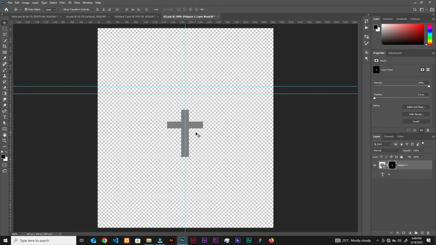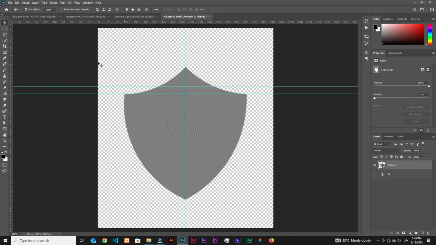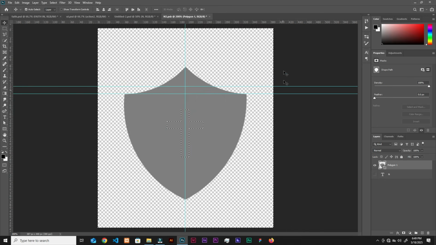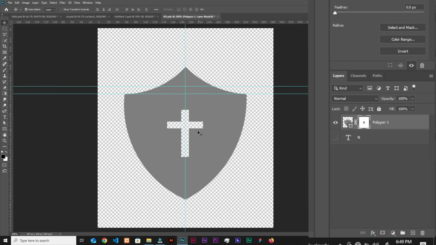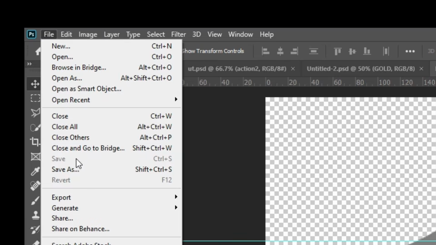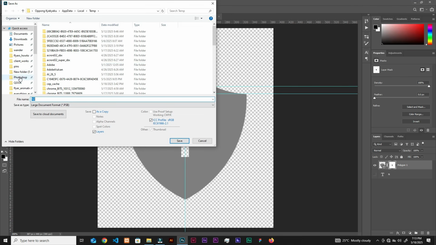If the bigger portion disappears, undo that, go to Select, Inverse, and we are rather hiding the middle one, so add a layer mask and the middle one is gone. Okay, so after this, go to File and then Save As, and find a location where you can find it easily.